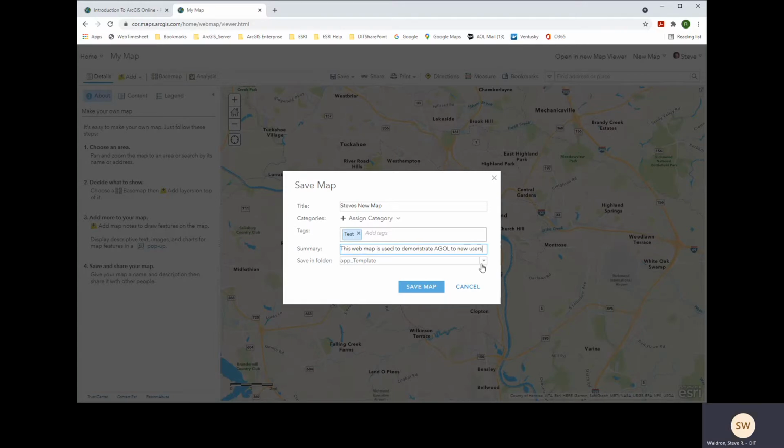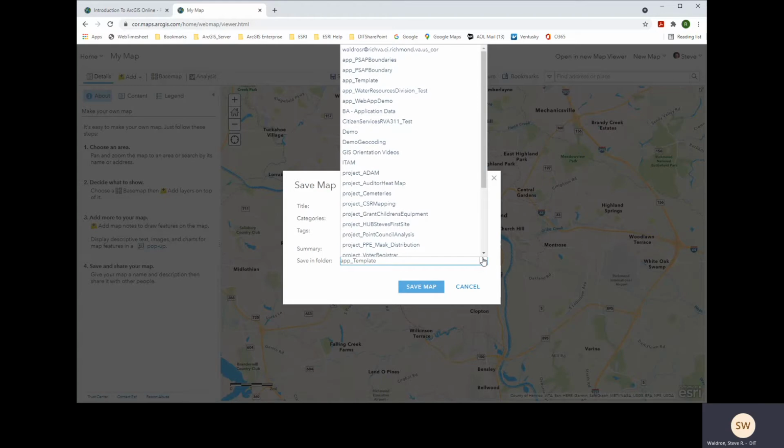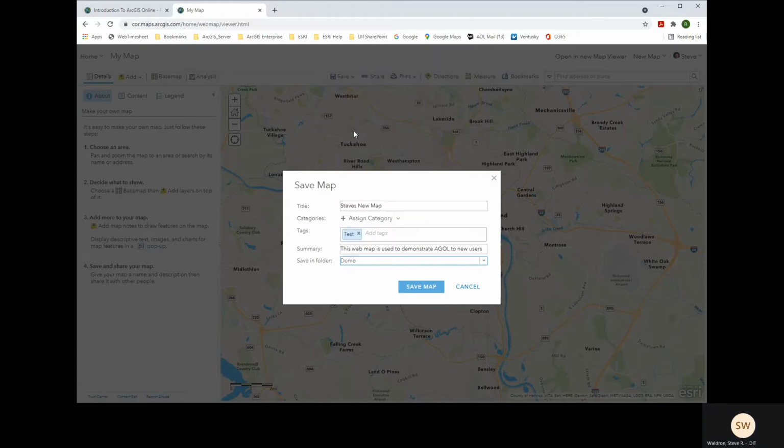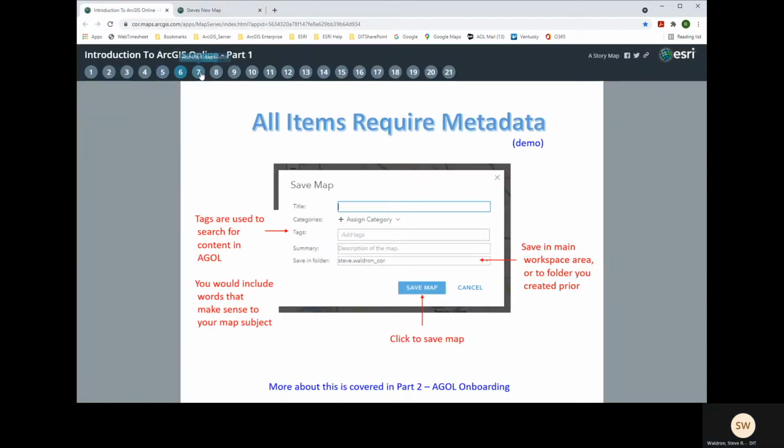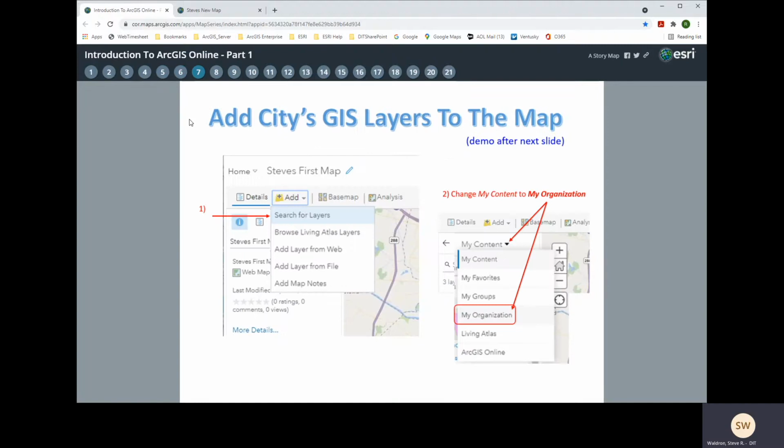And what folder do I want to save it in? I'm going to save it in my demo folder. Okay, I'm going to hit Save Map. And I'm going to go back to my presentation. Okay, real easy to make a web map.